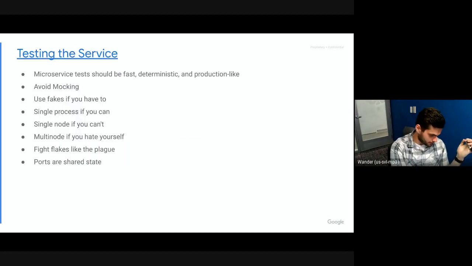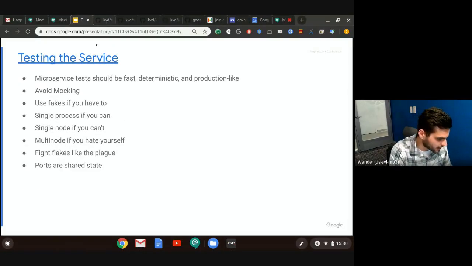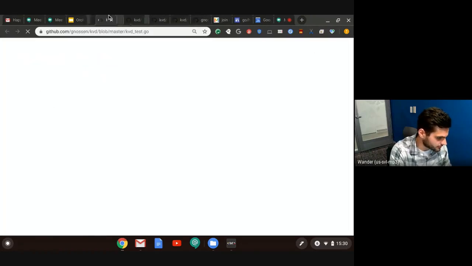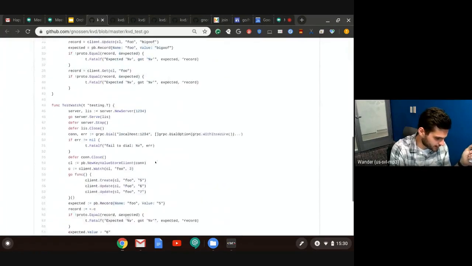Okay. So there's a test file here as well that gives an example of what that style of testing might look like, just to give you an idea.